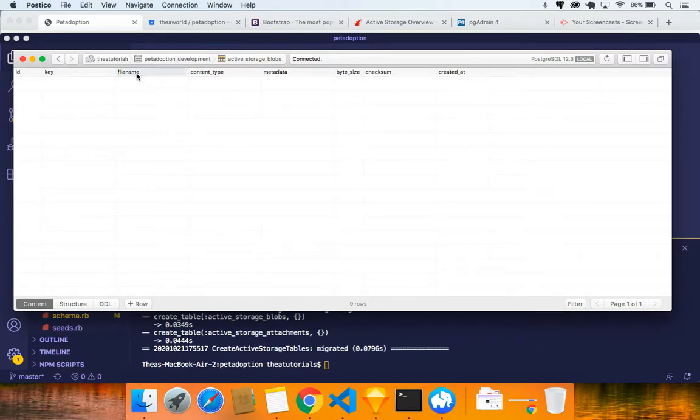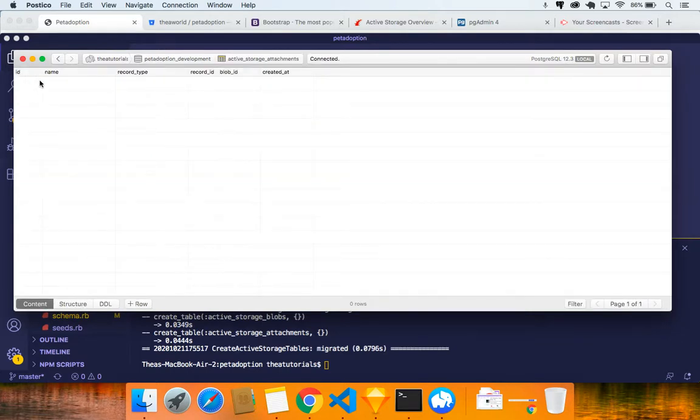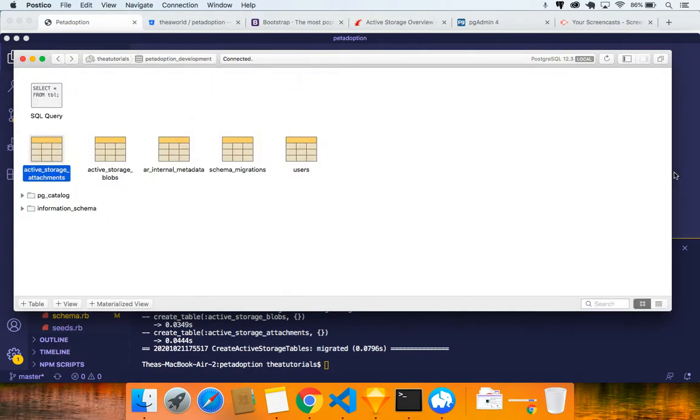And there you go. You've got the file name, you've got the key, you have the ID, which corresponds with this ID over here. You're going to see the same IDs, right? That's how it finds which user owns which attachment. Okay, so now that we have the tables, that means we can add images in our tables.